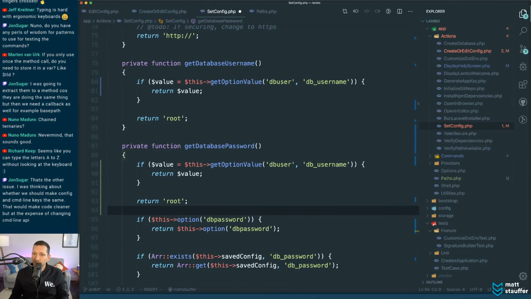Seems like you can type the letters A to Z without looking at the keyboard. I hope I can.